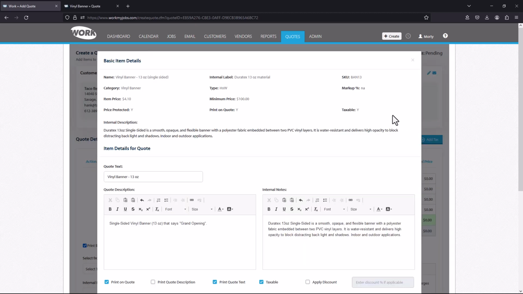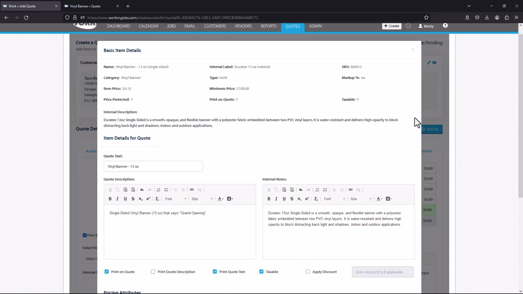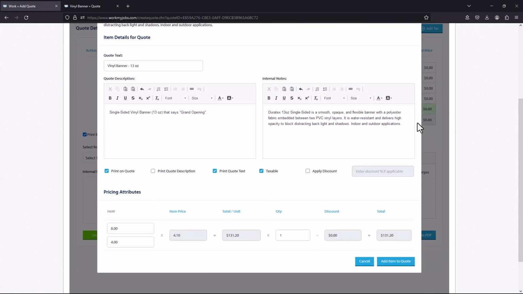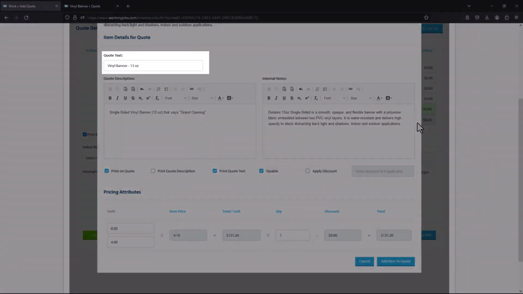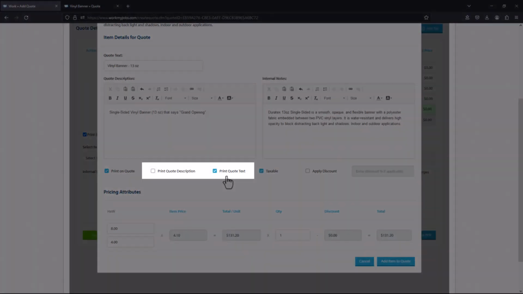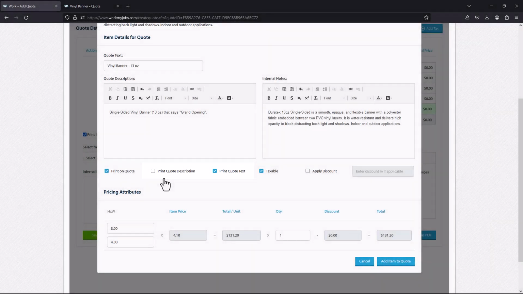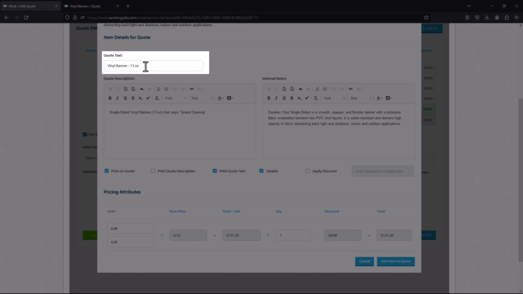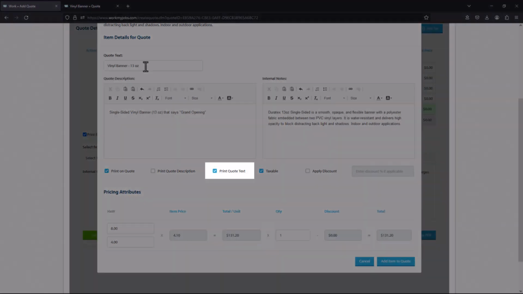From here, you can set up the line item details for the quote. You have full control over what is displayed on the quote that you'll provide to your customer. If you don't want the quote text or the quote description to display, ensure you uncheck the corresponding print checkbox. So for this example, I'd like the quote text to appear on the quote I provide to my customer. Therefore, I'll make sure the print quote text box is checked.